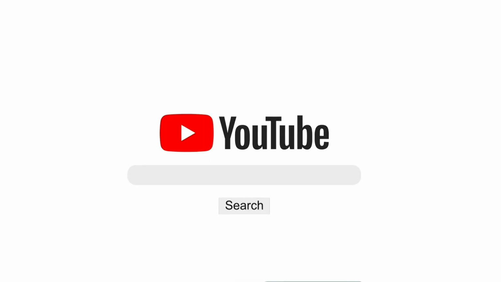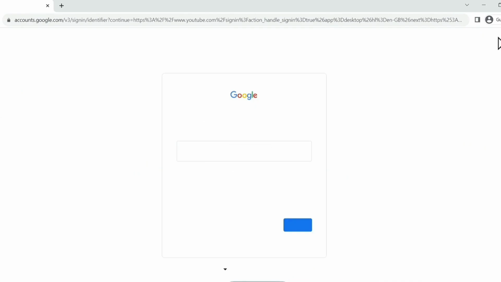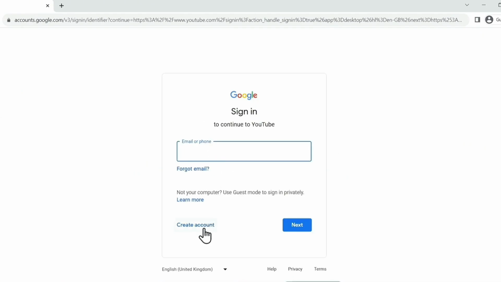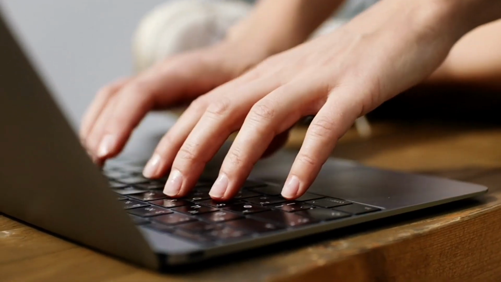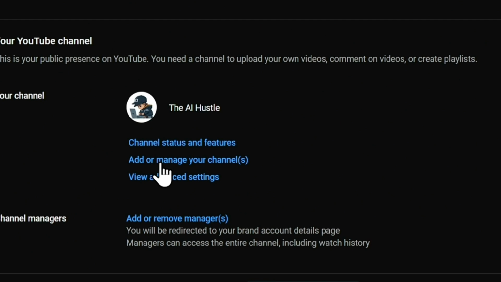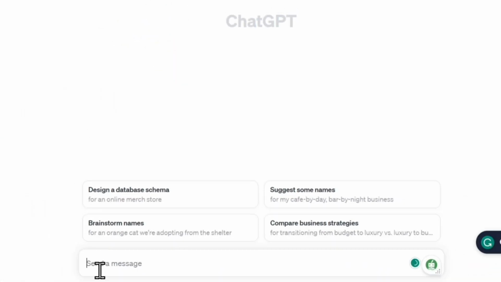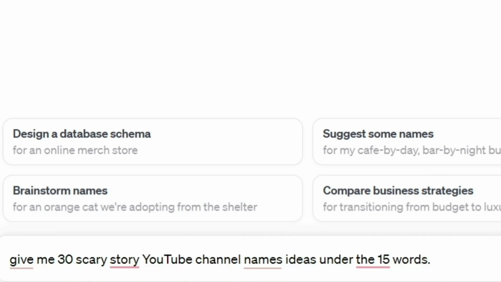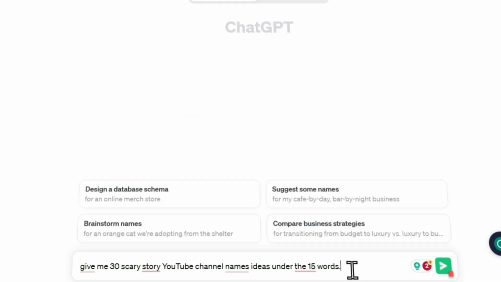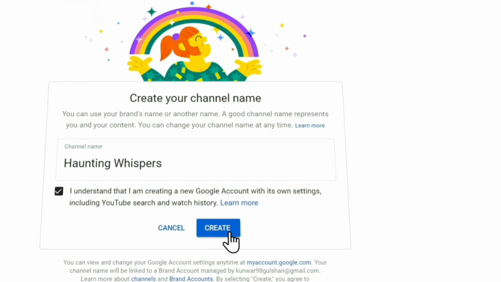To create a YouTube channel, visit youtube.com and sign in using a Gmail account. If you don't already have one, create a Gmail account and then proceed to create your YouTube channel. Navigate to YouTube settings, click on Add or Manage Your Channels, and select the option to create a new channel. If you're struggling to come up with a name, tools like ChatGPT can generate ideas for you in seconds. For instance, you can request 30 spooky story channel name ideas under 15 words and pick one that resonates with you. After choosing a name, confirm and create your channel.